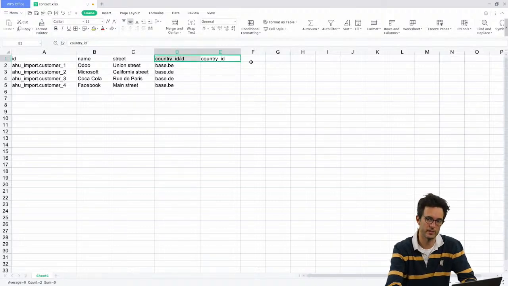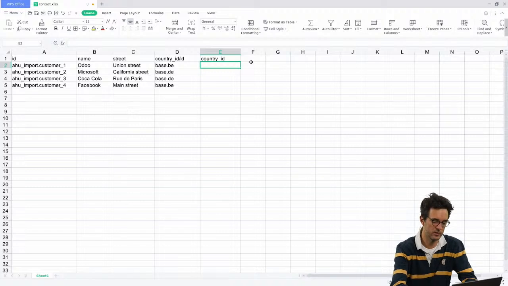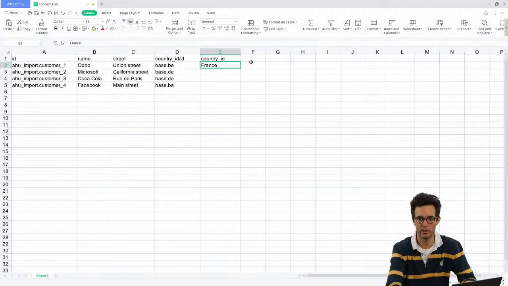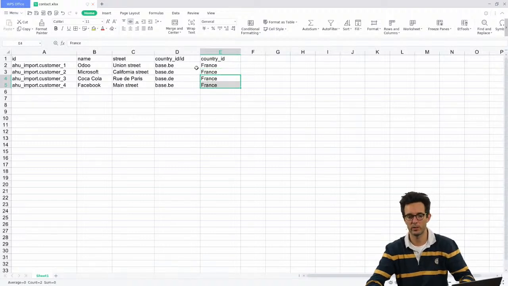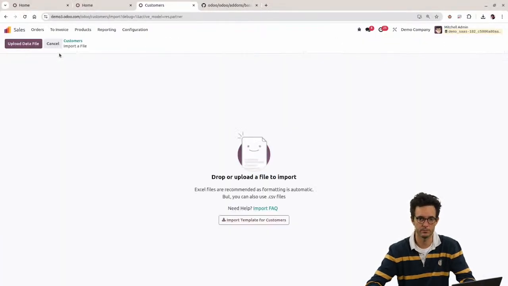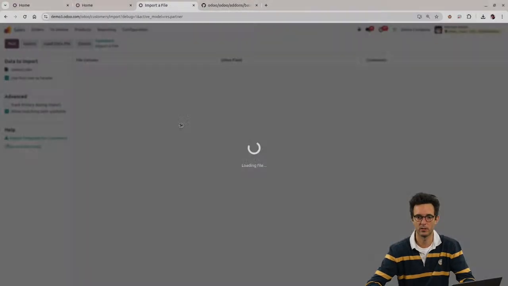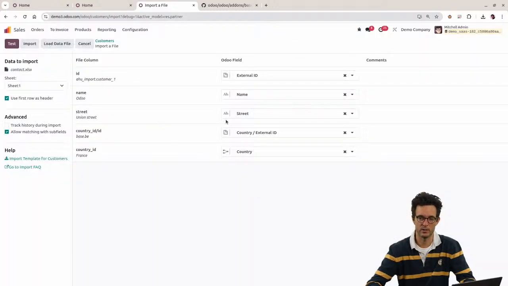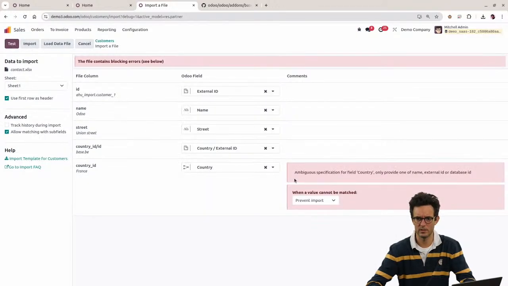Also, Odoo can accept both. So if I'm going here, I'm saying let's put back France everywhere. Here again, if I'm doing this, what would be the interpretation of Odoo? We're going to have a look, and we can do that. Importing here contacts, you can see I have country ID, and then with /ID, and then extra country ID. If I'm doing this, it's telling me, yeah, you know, it's ambiguous. You tell me two different things, so tell me which one you want.